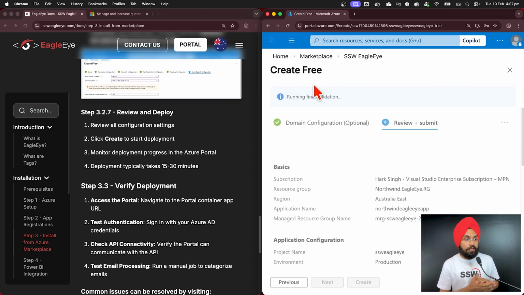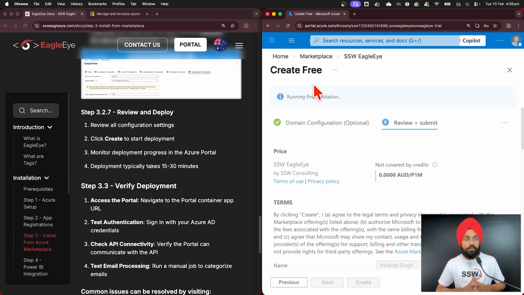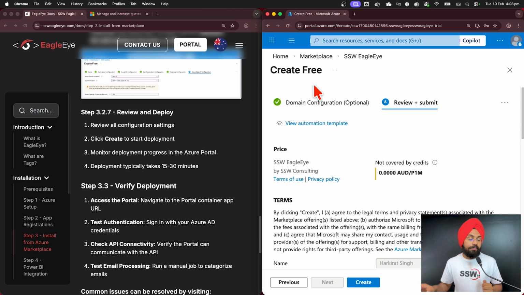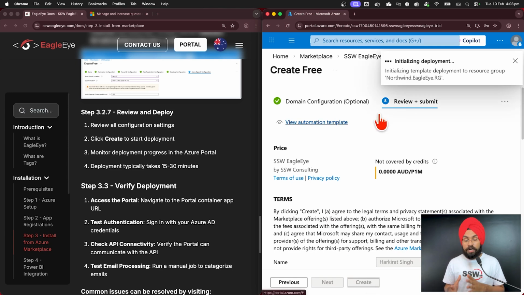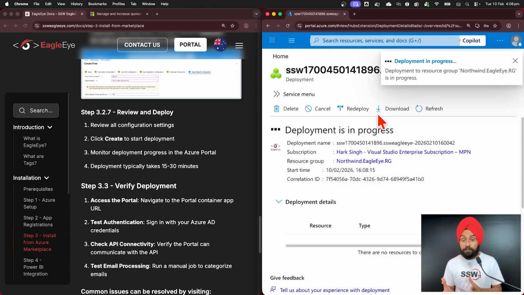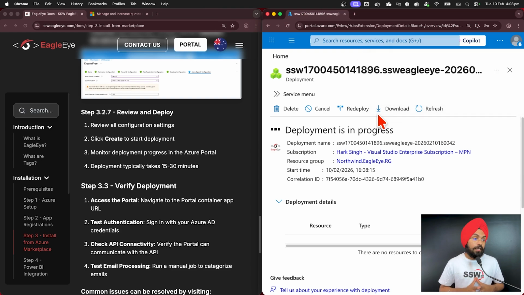In this step it's gonna run the final validation. Once everything is validated, it will give me this option to actually create this EagleEye deployment. I'm gonna click on create, and then it will start the deployment. Deployment takes around 15 to 20 minutes, and then once the deployment is done, we can access our portal and do a bunch of email analysis on our emails.